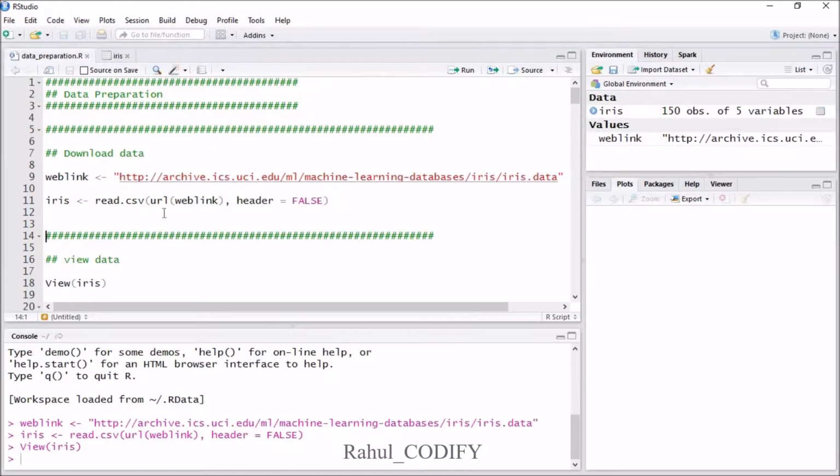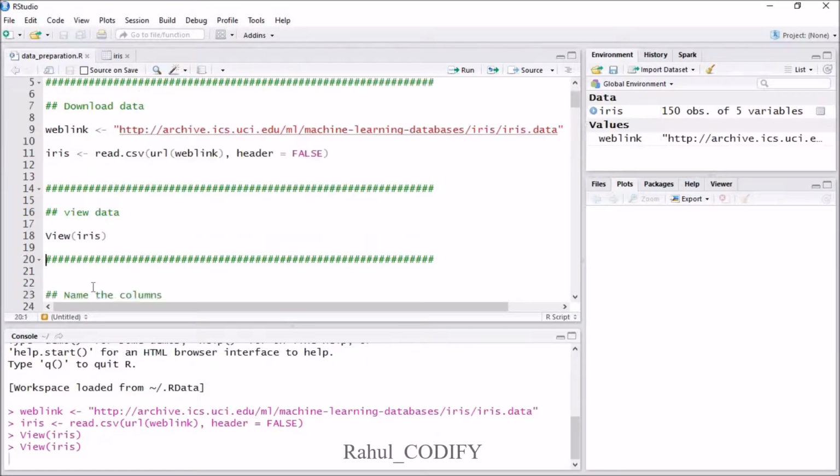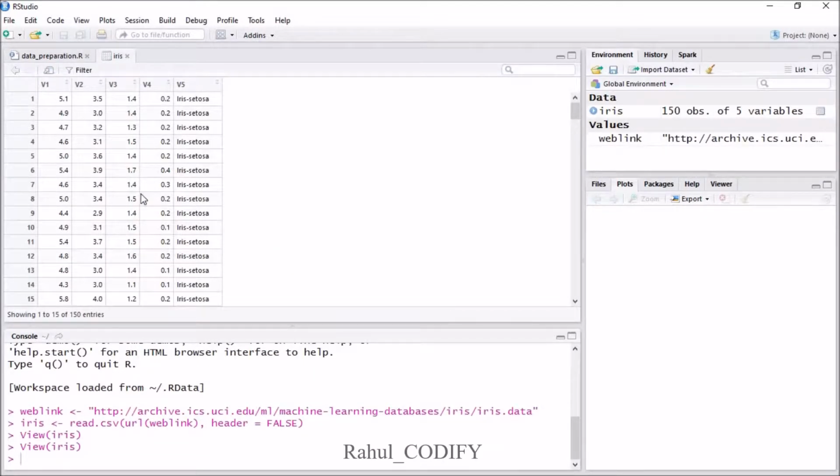If you want to see what the data structure looks like, you can also use the View function, that is capital V, View, put the dataset name iris here and press Ctrl Enter. It will open up the data frame. You can see here 4 features and 1 species.